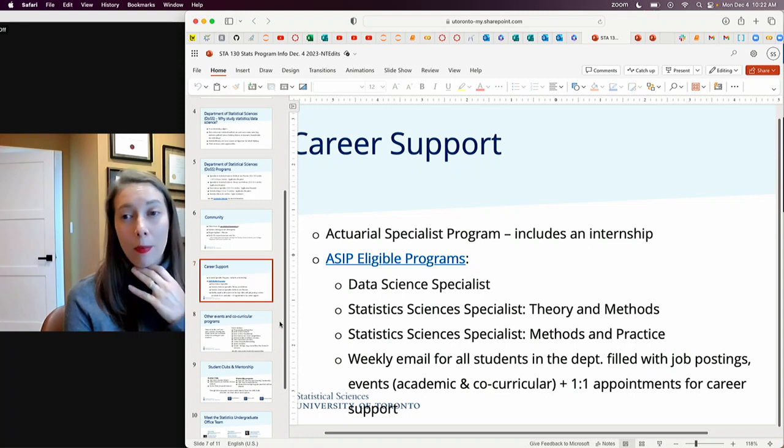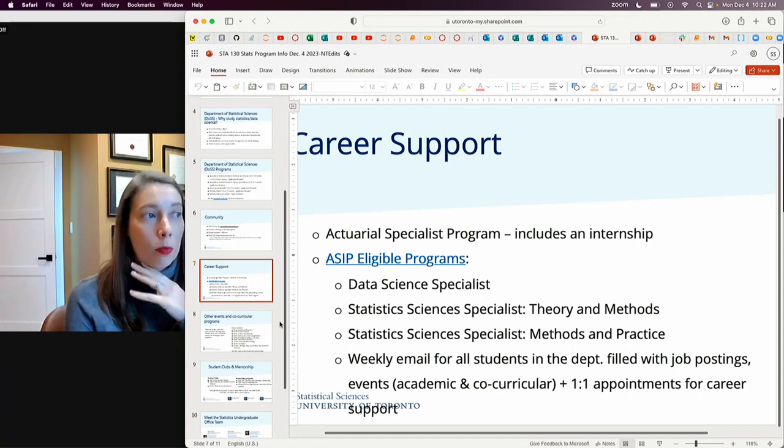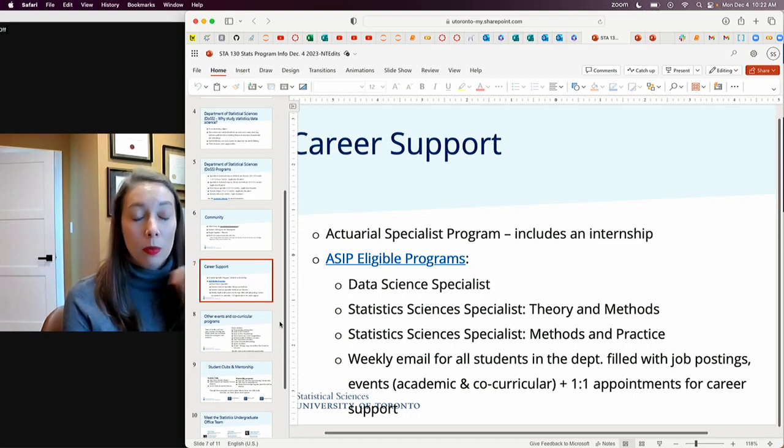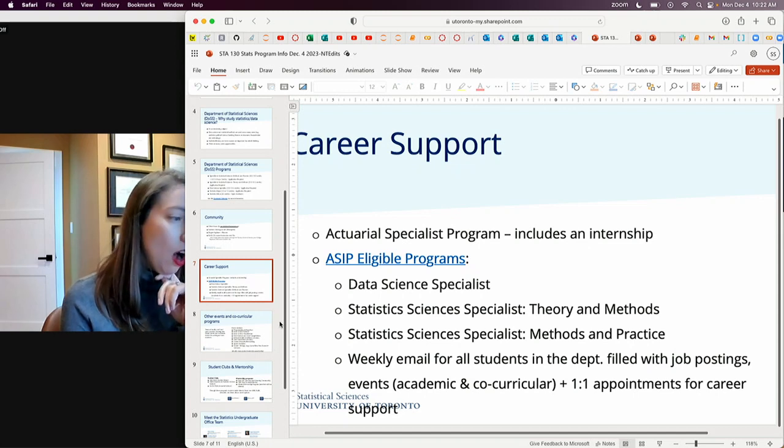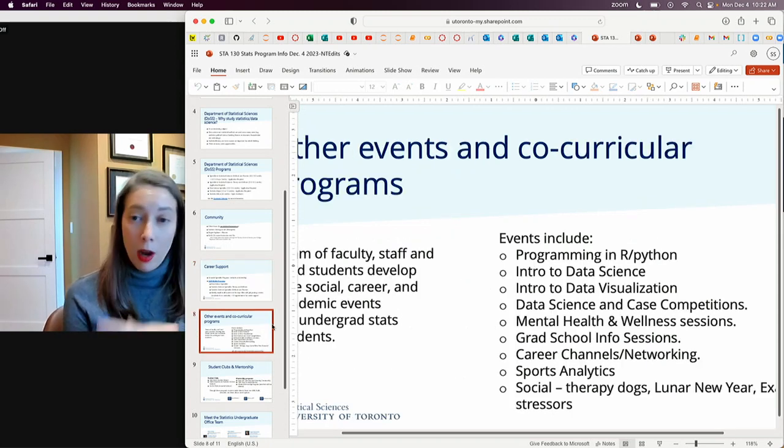So there's always something happening. There's actually something happening in our department this Wednesday, so all the way up and even to the end of the year. Last week we did sort of a social event, so certainly always something going on. On the next slide, I can talk a little bit more about these events.